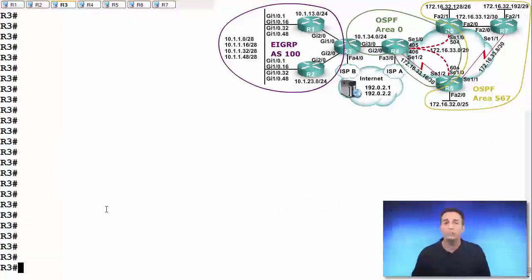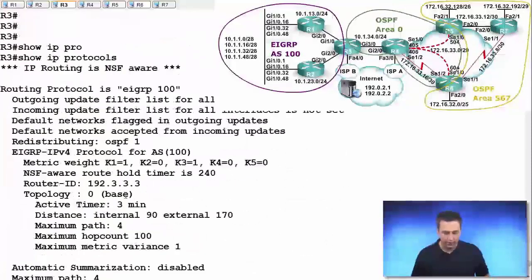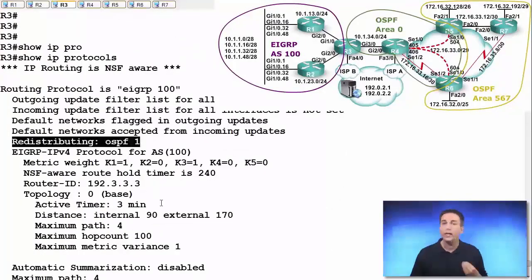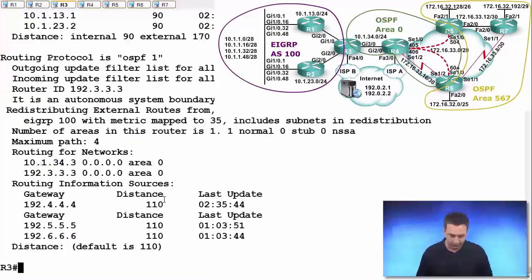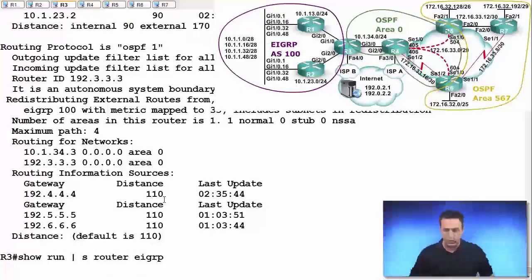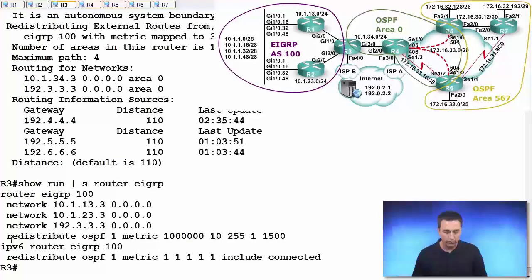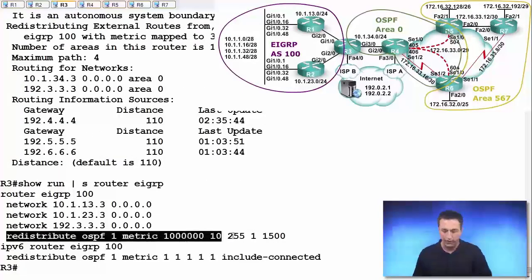Over on R3 in our topology, we can see we're doing redistribution from OSPF into EIGRP. Let's look at the output of show IP protocols to verify that. And we can see from this output that we are redistributing OSPF1. There's not a whole lot of information here. That's all it says. We're redistributing OSPF1. So we'll have to look at the output of show run pipe to section router EIGRP. Once I look at this output, we'll see our full redistribute command. So redistribute OSPF1, there's the metric that has been specified.